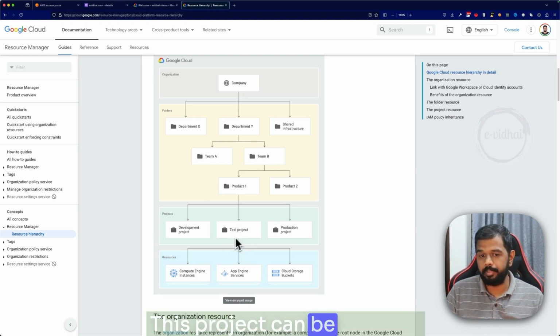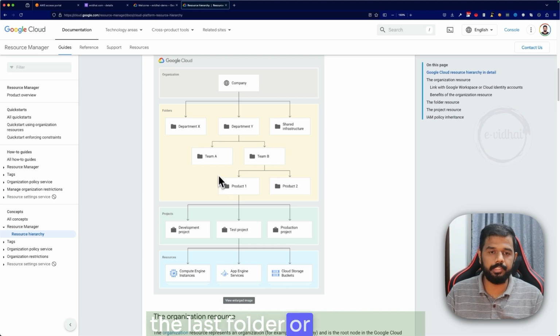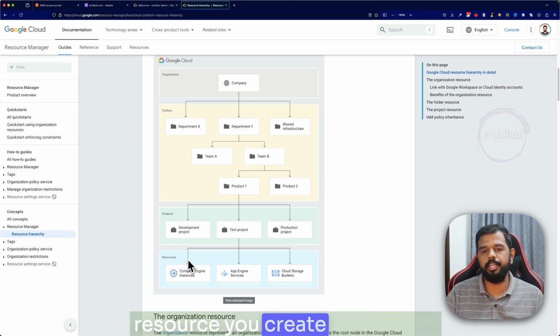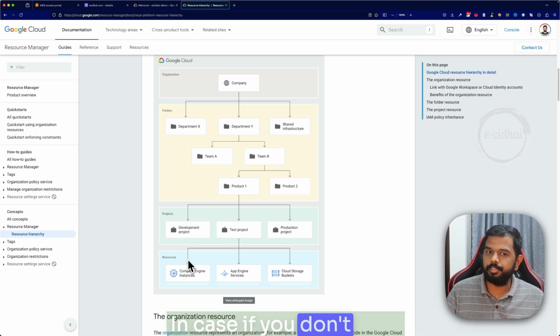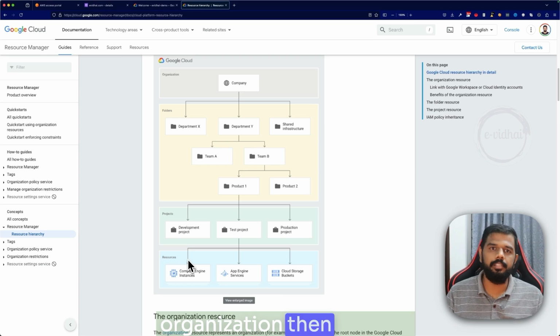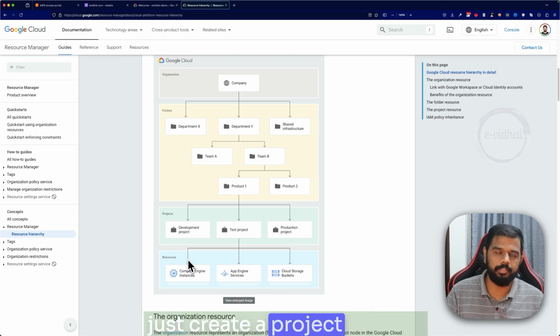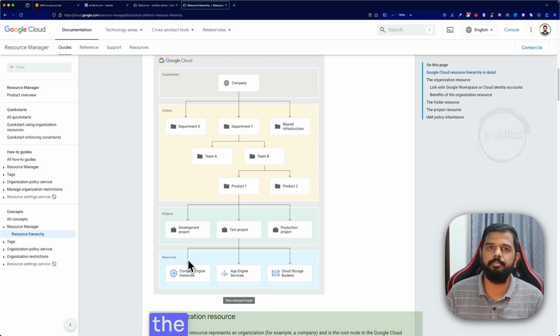This project can be either at the last folder or even at the top level of folders, and any resource you create will be mapped to a specific project. In case you don't have an organization, then you can just create a project straight away and map the resources to the project.